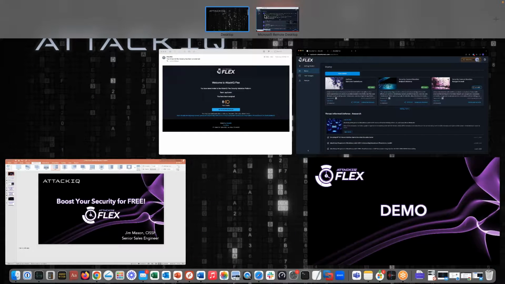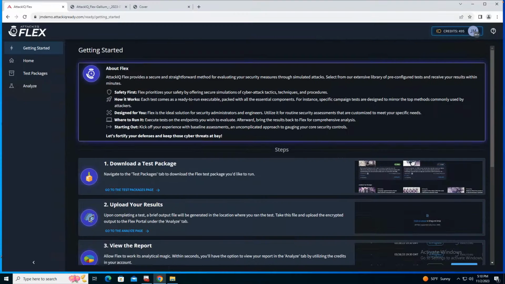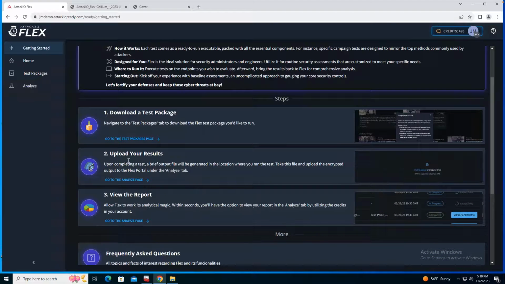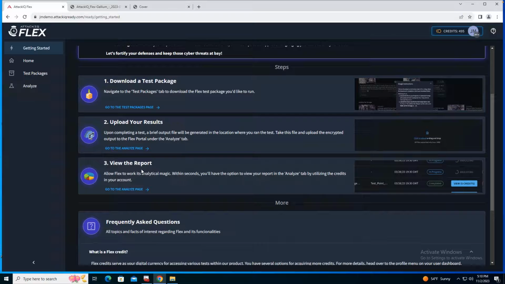So we'll take a look now at what you can do with Flex. There's a Getting Started tab, and within the Getting Started page, we provide a little background on what AttackIQ Flex provides. And then the simple steps. So as you can see, just 3 easy steps to running assessments with Flex. You'll download a test package. You'll upload the results. And when you run a test package, it creates an encrypted JSON file. And that includes your results. And then you view the report.